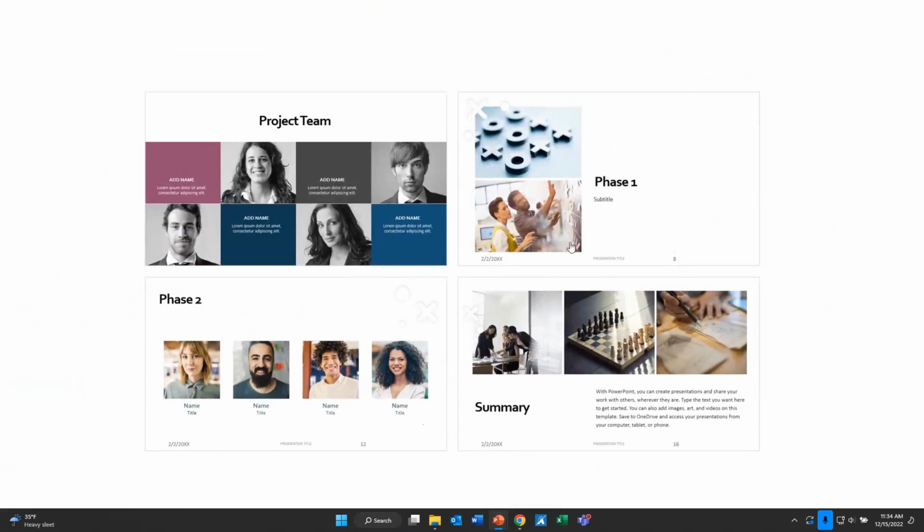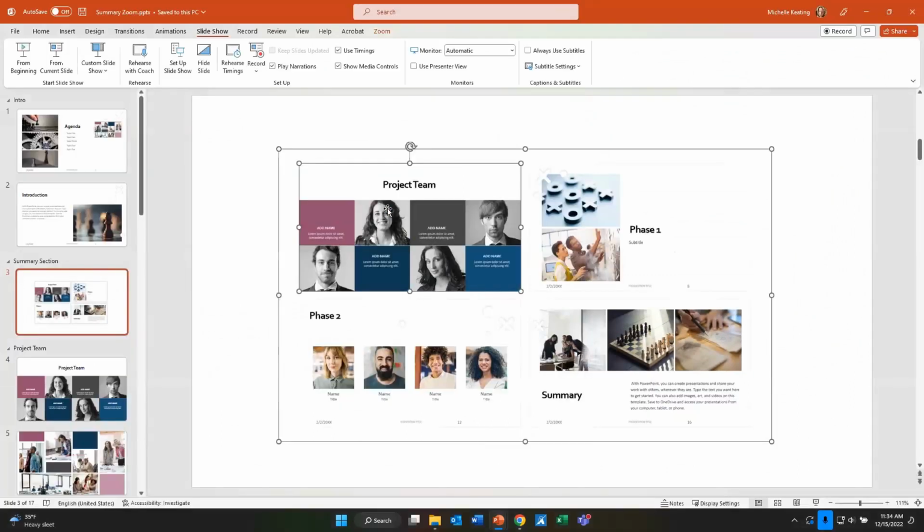And maybe they want to go back and revisit another section, so I can just keep going back and forth. Love it. I'm going to press my Escape key. That just takes me out of slideshow view and brings me back into my normal view.